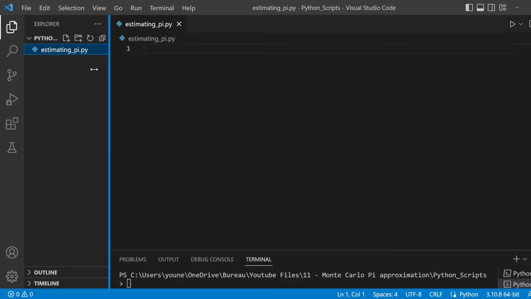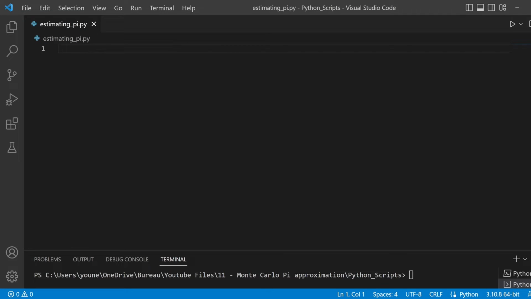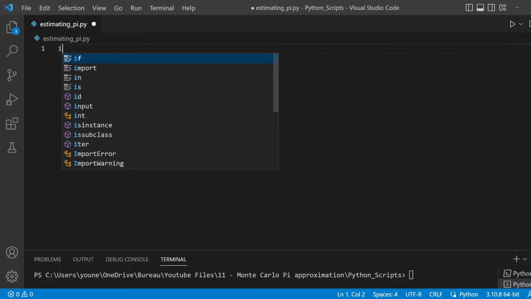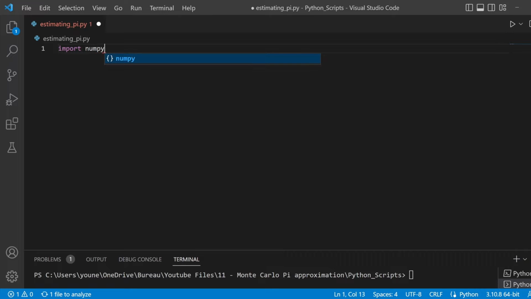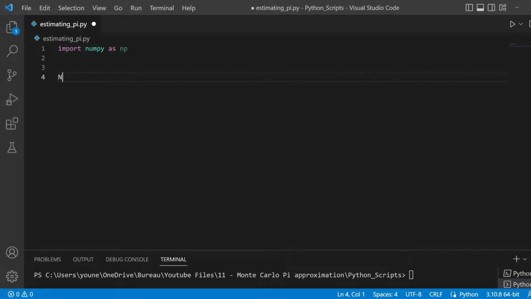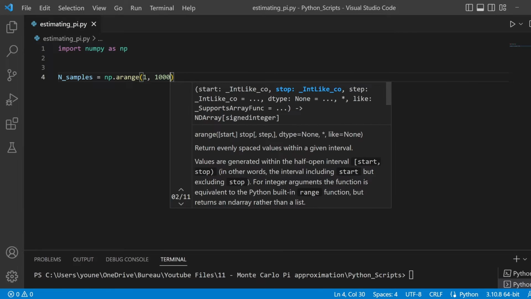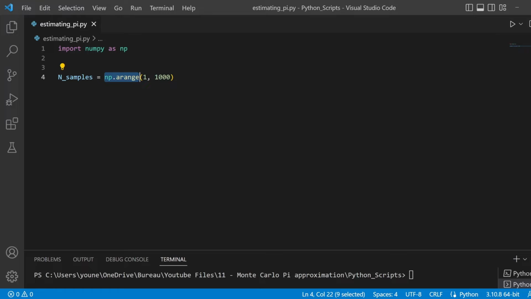estimatingpi.py. Let me actually hide this. And with all recent Python files, we begin with import numpy as np. Then the next thing we do is define our number of samples, which is equal to np.arange from 1 all the way to 1000. So this will create an array containing 1, then 2, 3, 4, 5, all the way up to 1000. So it's an array of integers.